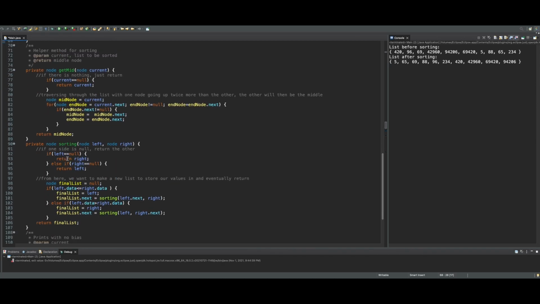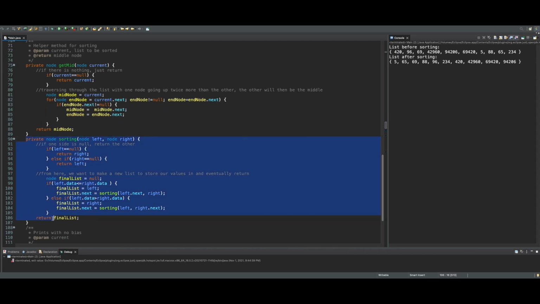So going down to our sorting right here, we have this method where we pass in the left and the right. This is our base case. If the left is null or the right is null, we are just going to return these two things. From here, after that, we want to make a new list to store the values and eventually return it. So we have node final list, and we're initializing that to null.